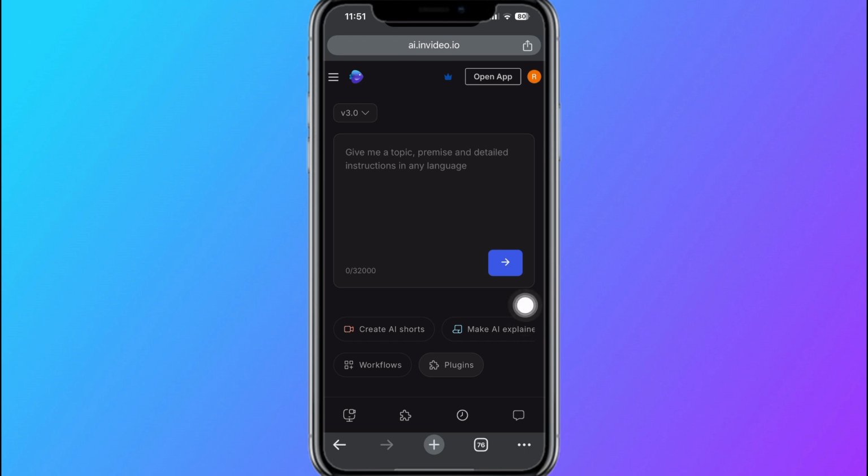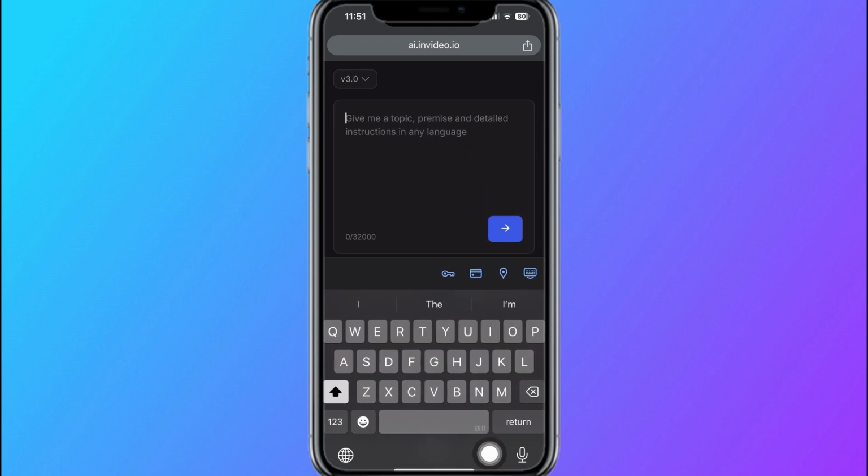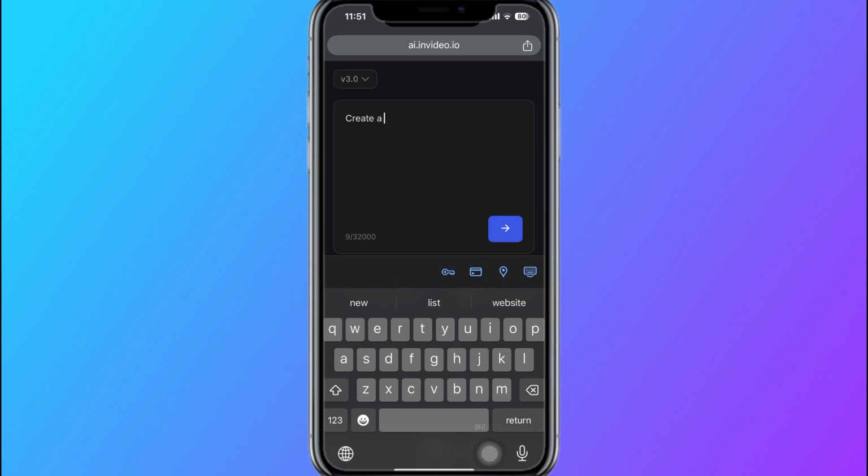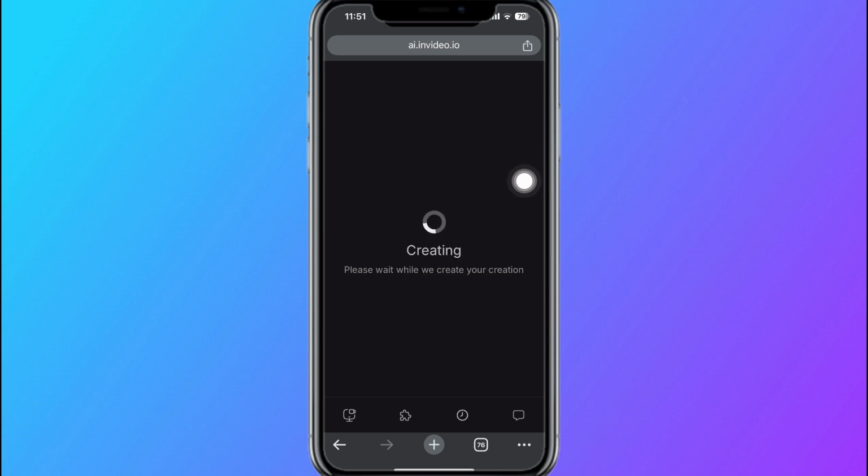And right in front, you can see a section where you can type in your prompt. So let's go ahead and type in a prompt. So I will go ahead and type in a prompt that says create a haunted animation for your Facebook page. You can go ahead and be creative, then type in whatever prompt that you want. And you can also try out unique and different prompts. So once you're done typing in your prompt, just tap on this blue arrow.